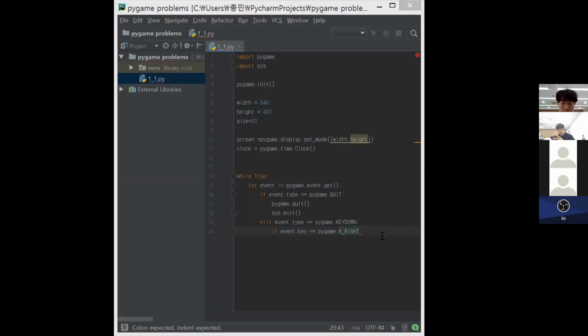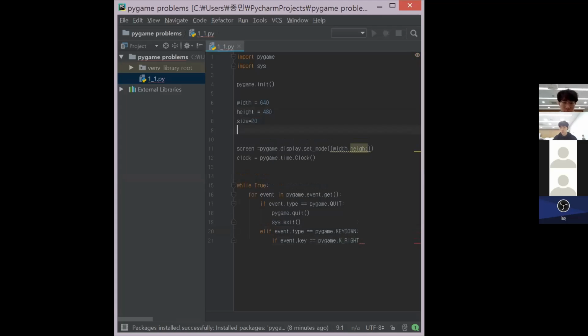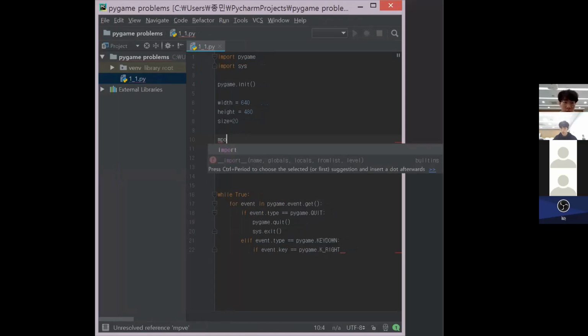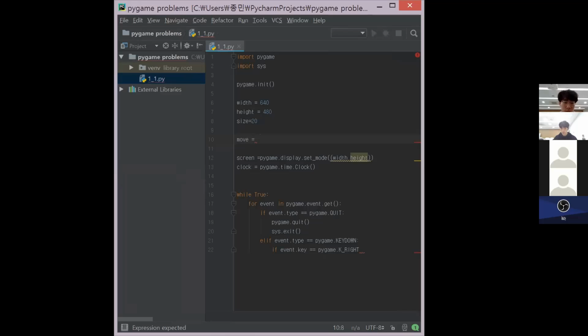So if we press the right key, then we should move the box to the right. But we should also make the box stay in the screen. And we should add one more variable, move. Let's just make it 5. This move will be the movement of the box for each press of the key. Anyway.